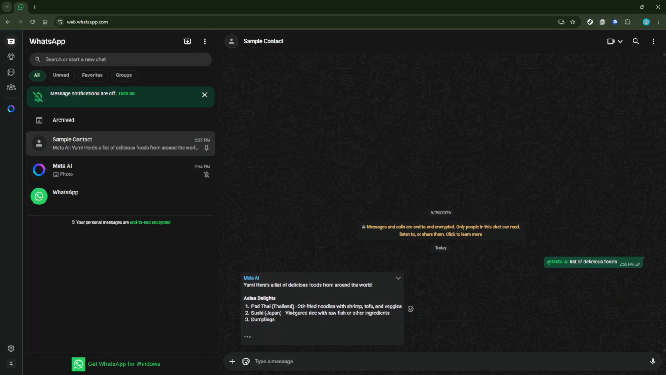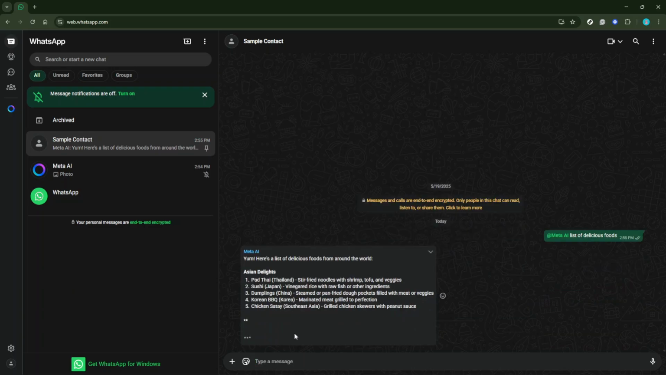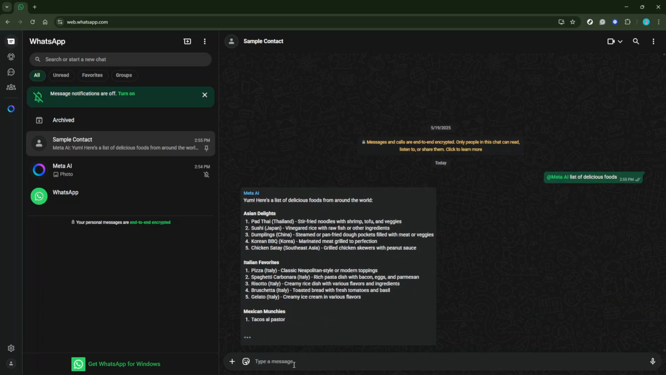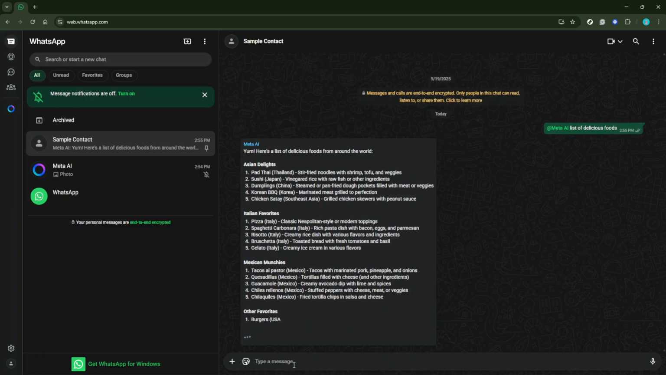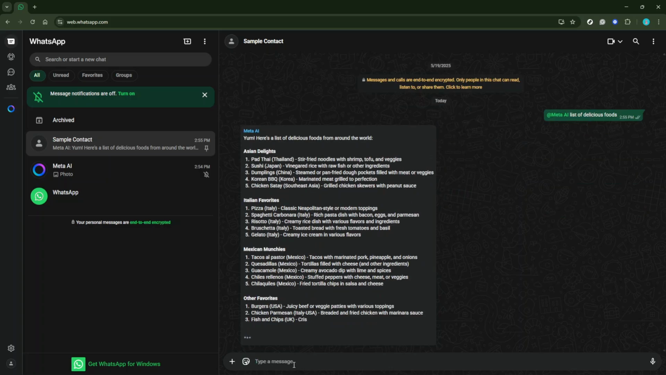By using these features, you can make your WhatsApp experience both informative and engaging with the help of Meta AI. Whether you're looking for information, inspiration, or a conversation starter, Meta AI is a versatile tool that adapts to your needs.